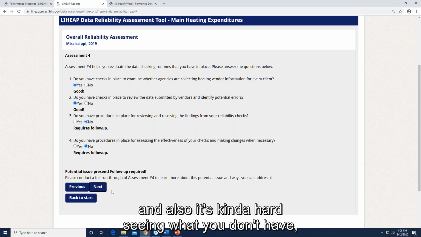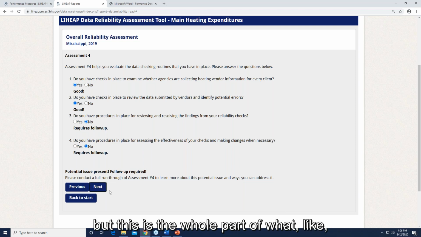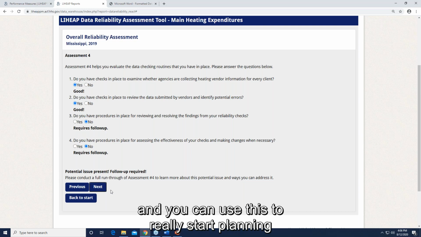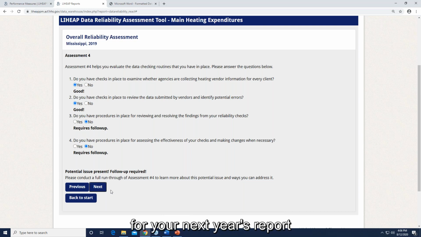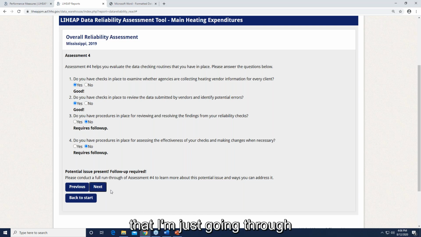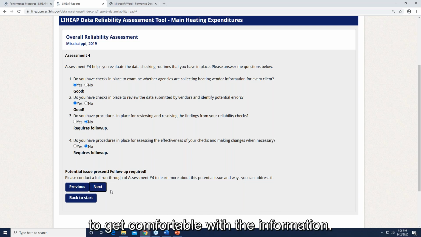And also, it's kind of hard seeing what you don't have, but this is the whole part of it. I just reiterate what Sherry said. This is your data. You're going to be able to see it, and you can use this to really start planning for your next year's report on how you can improve your process. It's your data. OCS is not looking at it. You're going to sign in. If you look at my screen, I got like 5 or 6 different overall assessments that I'm just going through to get comfortable with information.